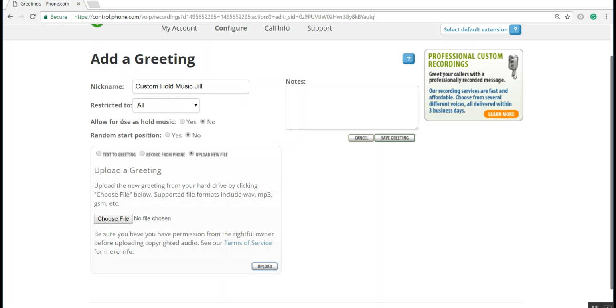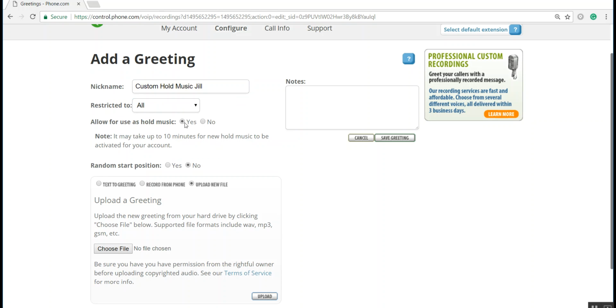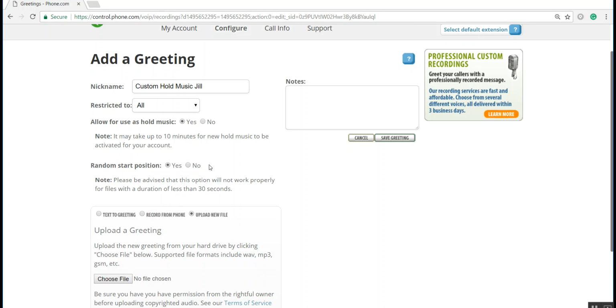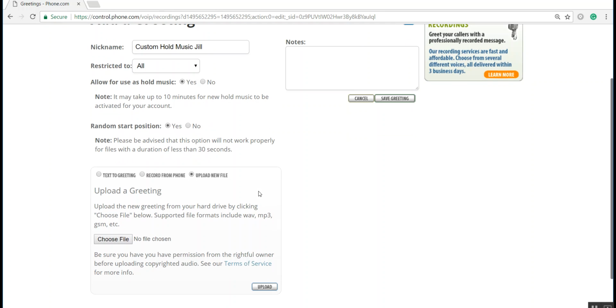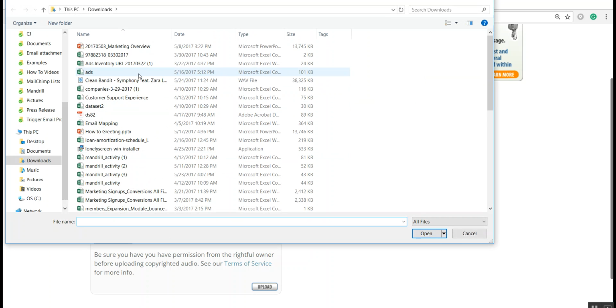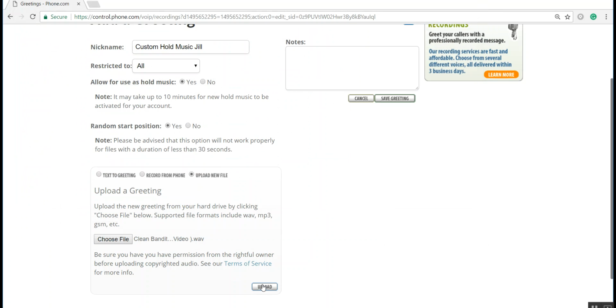All right. I want it for all, and I'm going to allow as hold music and random start position, sure, because it's just music and it can start anywhere. I'm going to upload a music file from my computer. Please just remember to make sure that you have permission from the rightful owner of anything that's copyrighted. Last thing you want is to get in trouble for using music you're not supposed to, or that you don't have permission to use. So I'm going to choose my file and upload it.